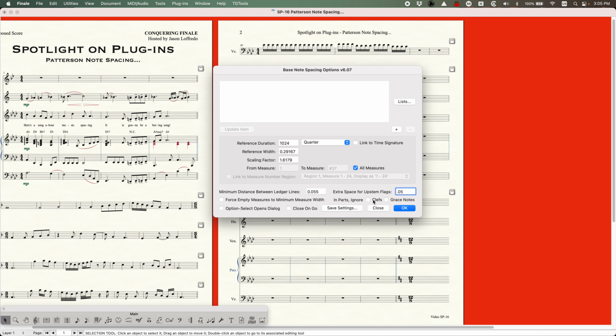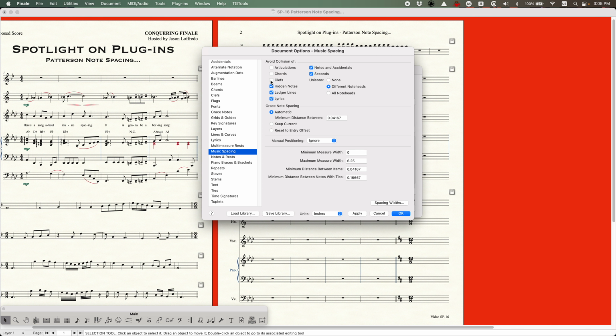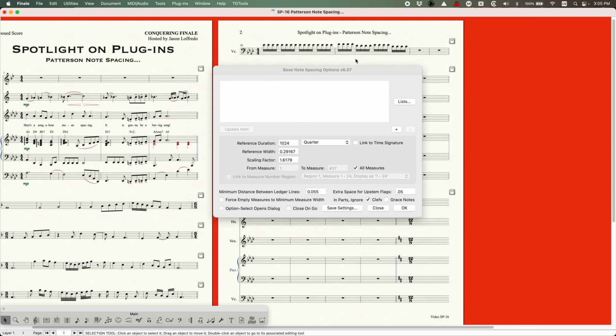So this option, if you run this plugin in a part, and if the clefs option is unchecked in the document options here, then it will tell the plugin to not move the clefs in the part. This is sort of a very niche scenario. It has to do with mid-measure clefs, and it's really only useful if you have some cross-beaming scenarios where the clefs need to change in the middle of the cross-beam.